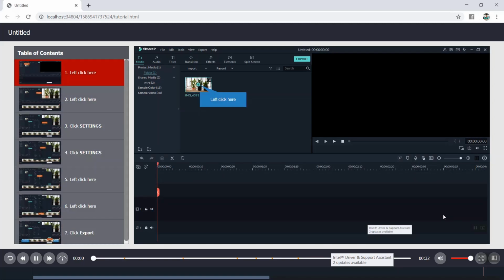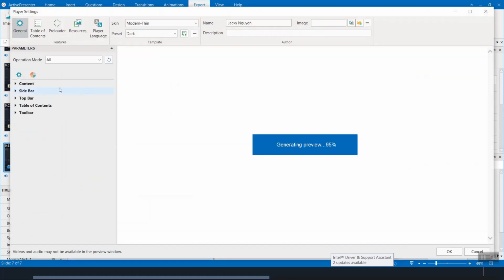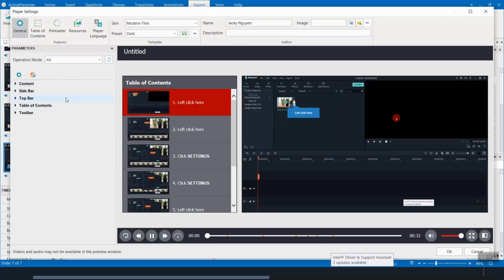Supposing that you're happy with your project. Let's export it now. To export your project into HTML5 package, click this button. You can also customize your player settings by clicking this button. There are many things to check here, but I will go ahead to export the project in default settings now.